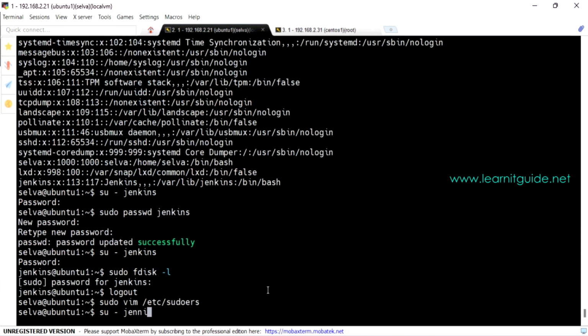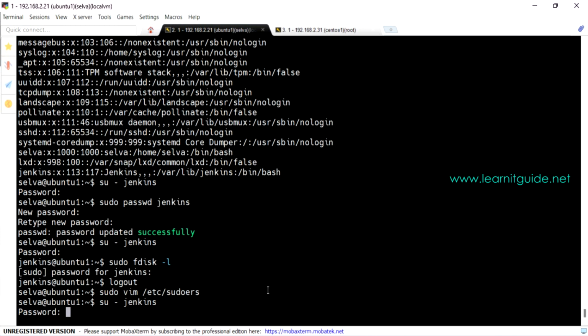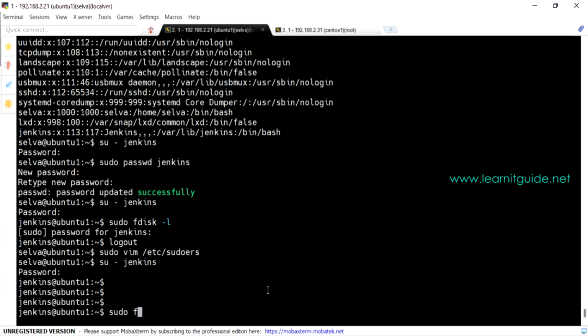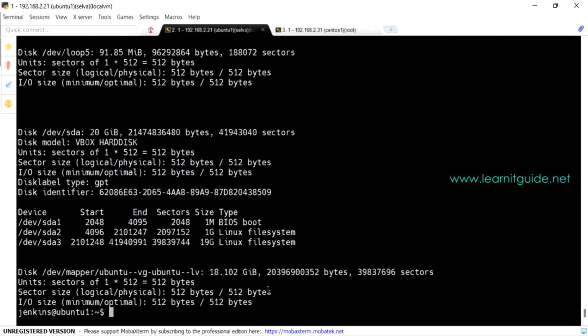Again switch over to Jenkins. This is the user password. Alright, let me run some sudo command. That's it. It has not asked me to enter the sudo password. Perfect. Now you can use any admin related command along with sudo in your Jenkins job. That's all the configuration we have to perform on Jenkins. So we have installed and configured the required changes of Jenkins on the Ubuntu server.